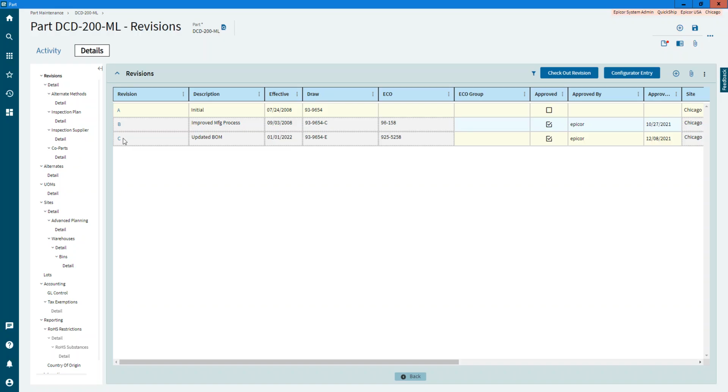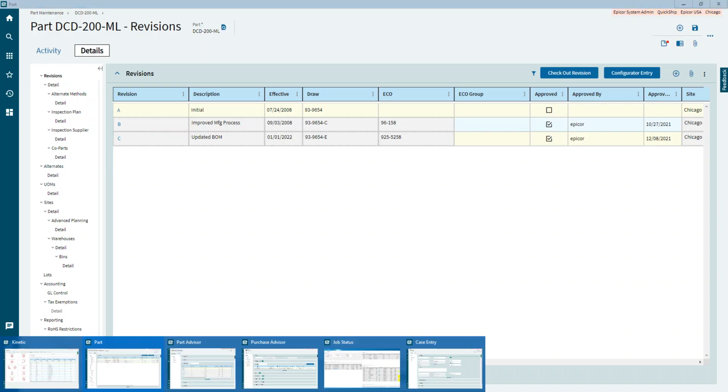So any new work will be defaulted to be built at revision C. If revision B is left approved, then any specific requirements, let's say by the customer or at the time of creating a production order, you can still manually use and direct it to revision B if it's still approved, but it will all default to C because that's the latest effective revision. So now the change there.